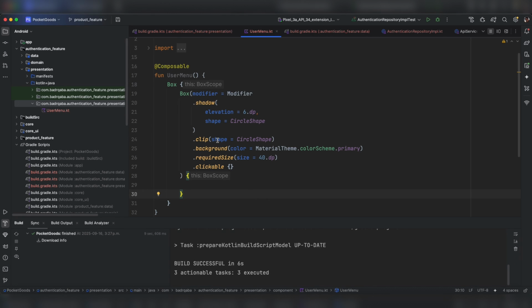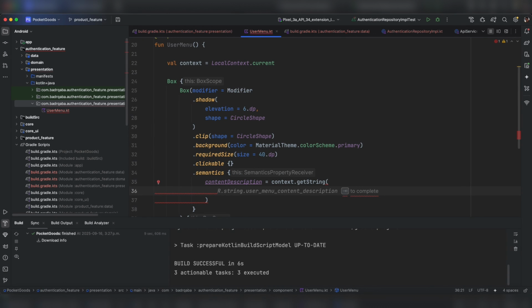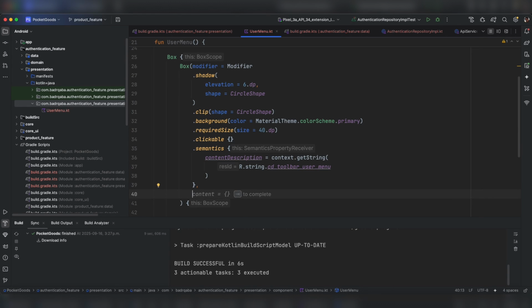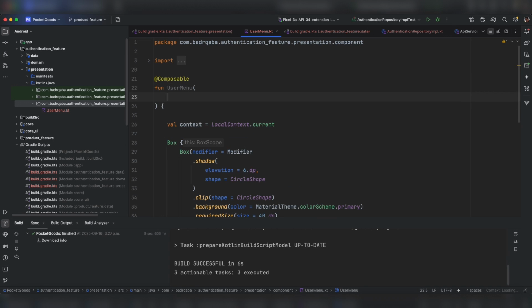Now for testing purposes, I'm going to add here some semantics, the content description. In order to access the content description, we have to add here the context. Let's choose, for example, the content description toolbar user menu to identify this particular composable. Let's place everything in the center of this particular box. What should be presented inside the box is just a normal text containing the initials of the user.